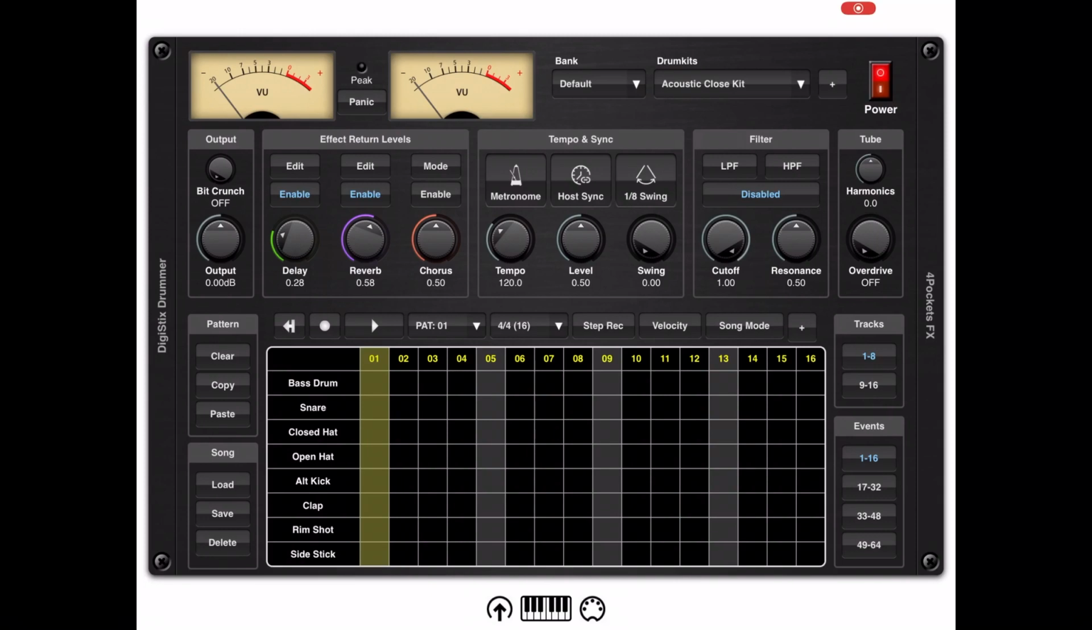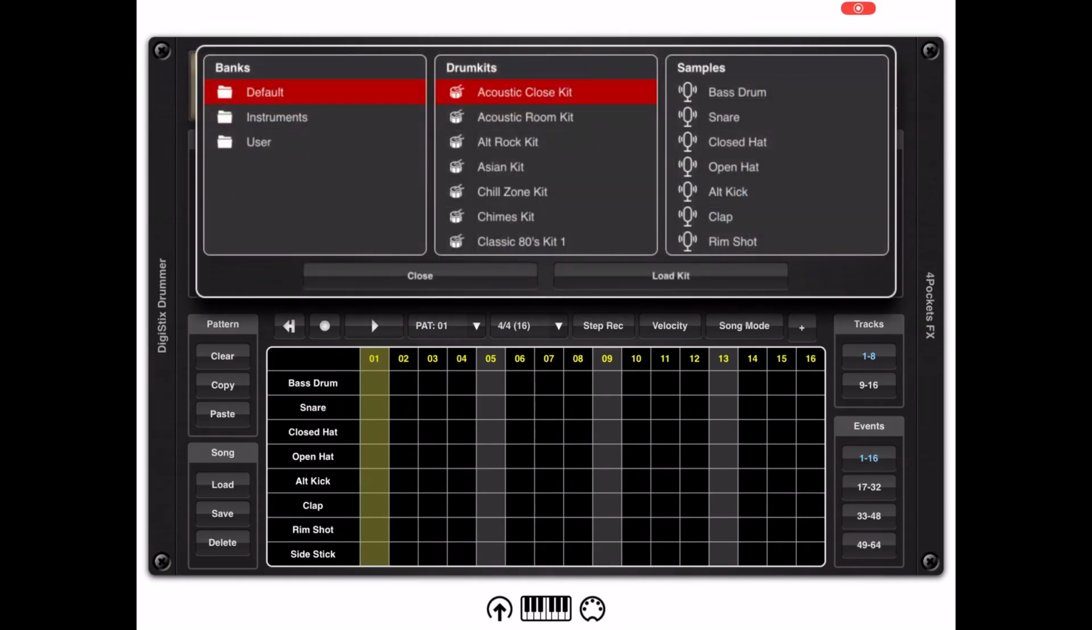Near the drum kits, we have a plus button. And this reveals the option to create a new bank, to copy drum kit, and also to browse drum kits. I find the browse drum kit option really good because it allows you to see very clearly what are the banks and drum kits and samples associated to each other. And if you click on a sample, like so, you can audition the sample.